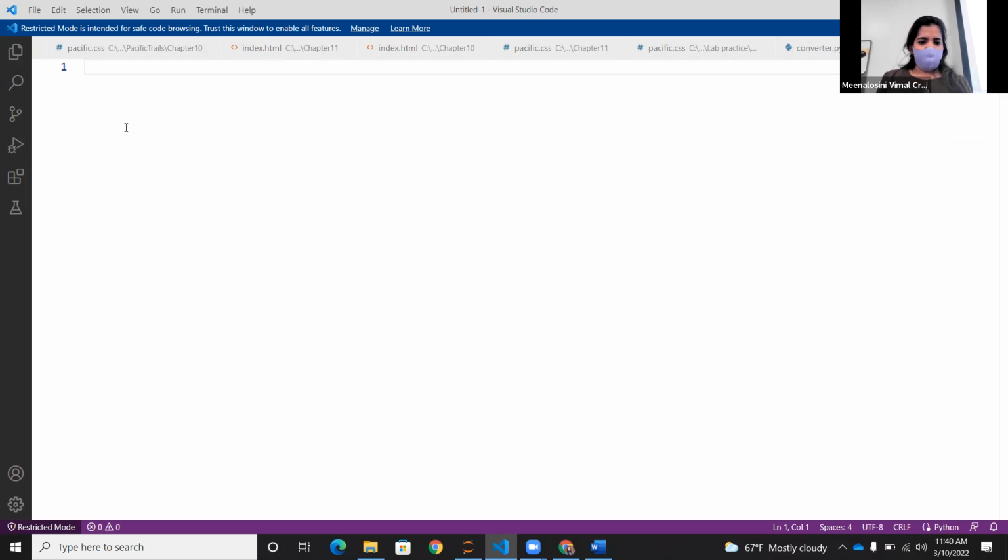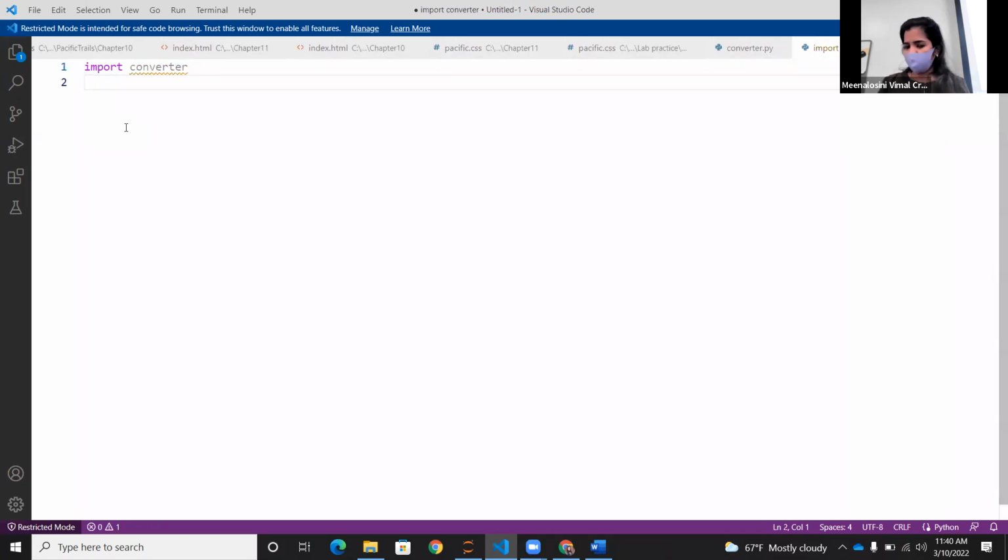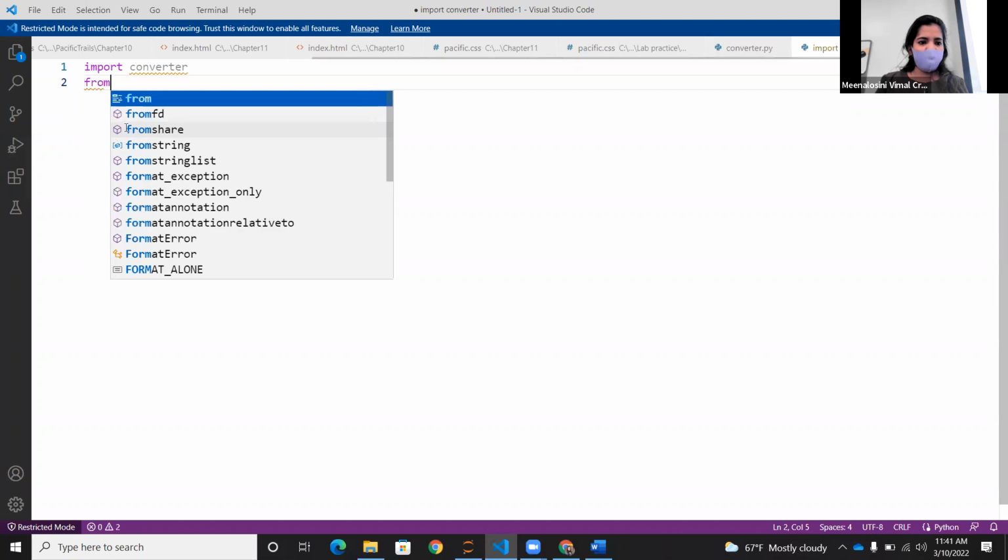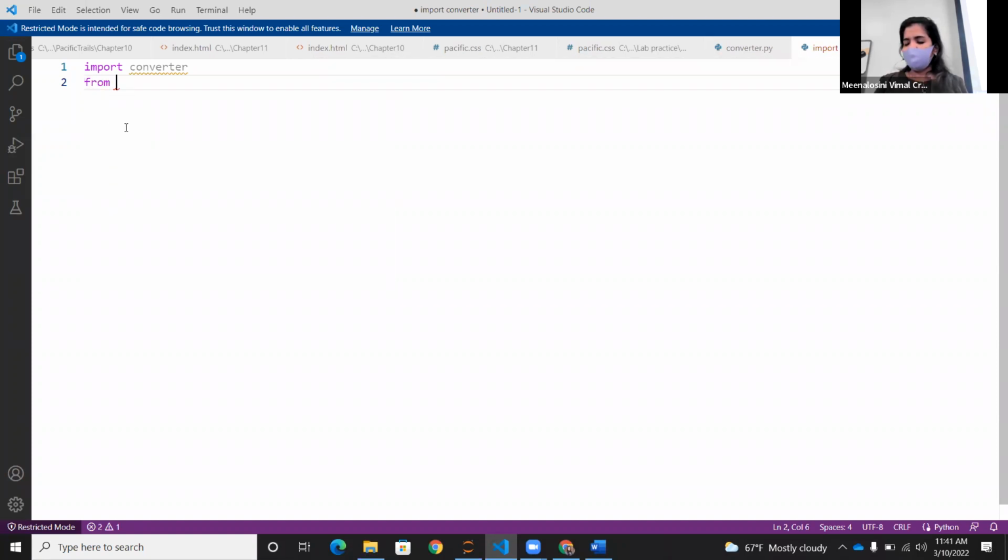So we have the converter file as a module. How will you import a module normally? Import. What is our module name now? Very simple. We're just going to import that converter here, which we have just created. And even in that, we're simply going to call this LB to kg.